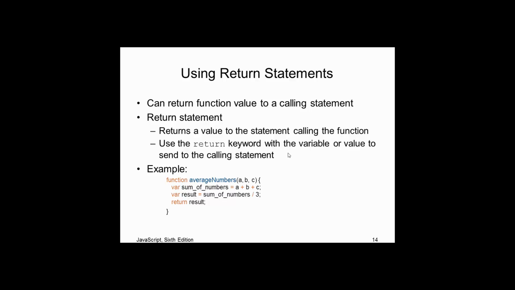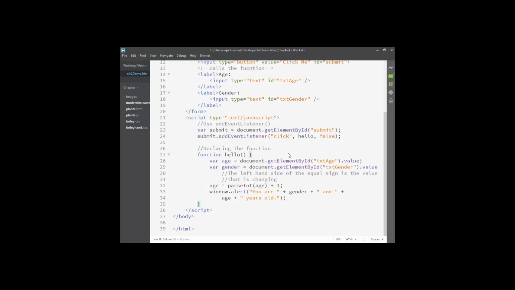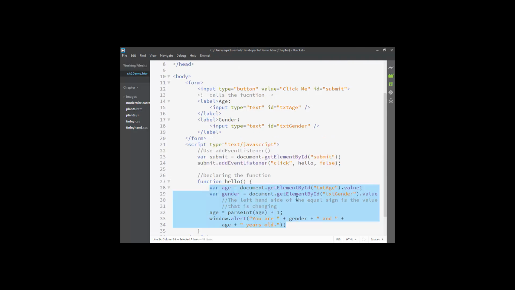Our functions can return data, or they don't have to. For example, in my code, function hello, all the JavaScript happens right here. We don't need to write any more script outside of this function.